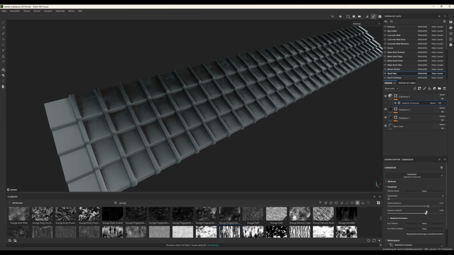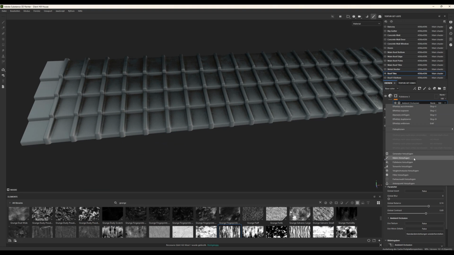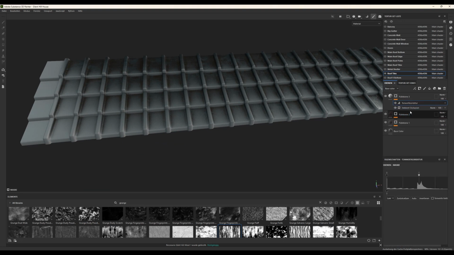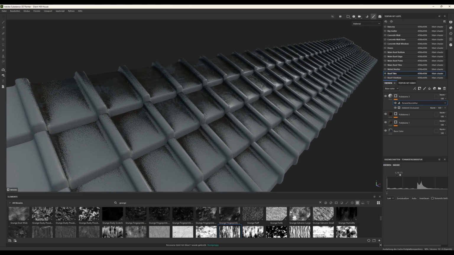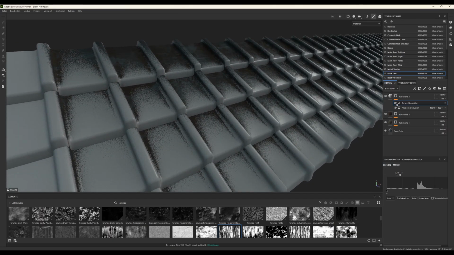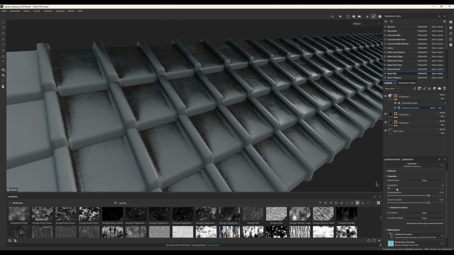Yeah, this is pretty neat. So this is pretty nice. And on top of that, you can add a levels just to make it pop out more. And now you can see this is really noisy. So this means we can blur this just a little bit.